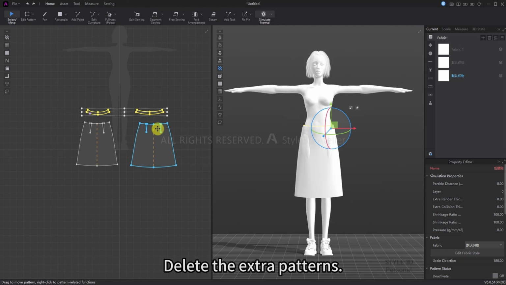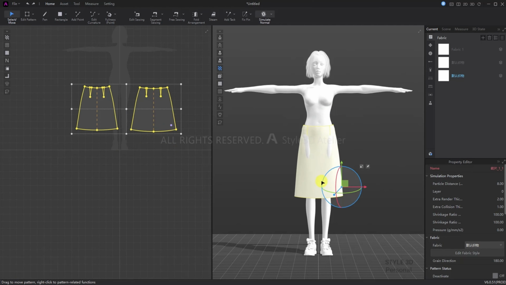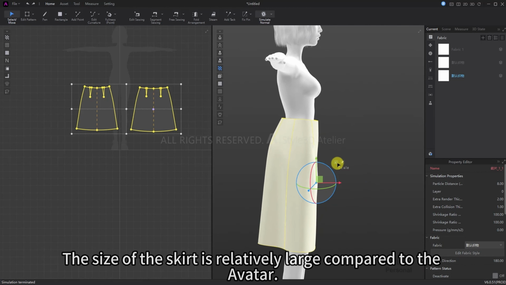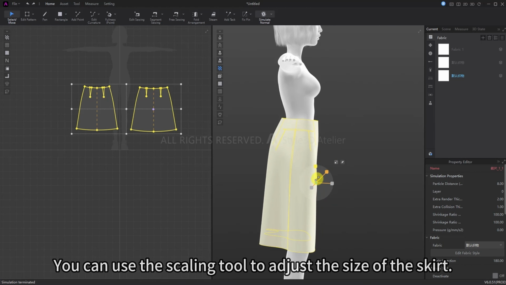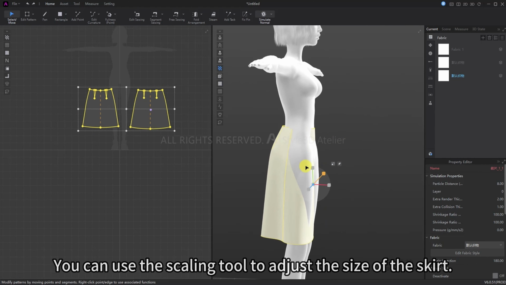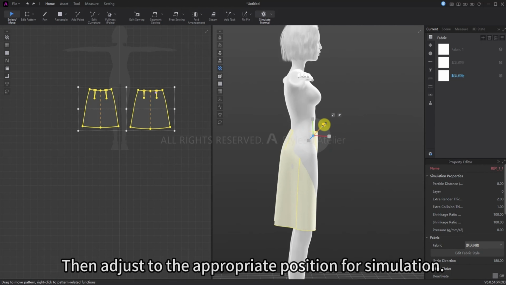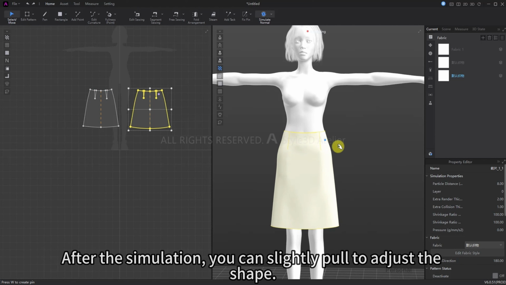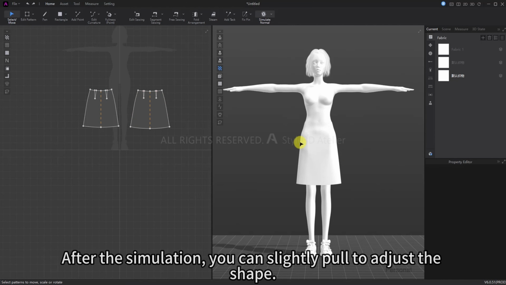Delete the extra patterns. Select all patterns. Move their position in the 3D window. The size of the skirt is relatively large compared to the avatar. You can use the scaling tool to adjust the size of the skirt, then adjust to the appropriate position for simulation. After the simulation, you can slightly pull to adjust the shape.